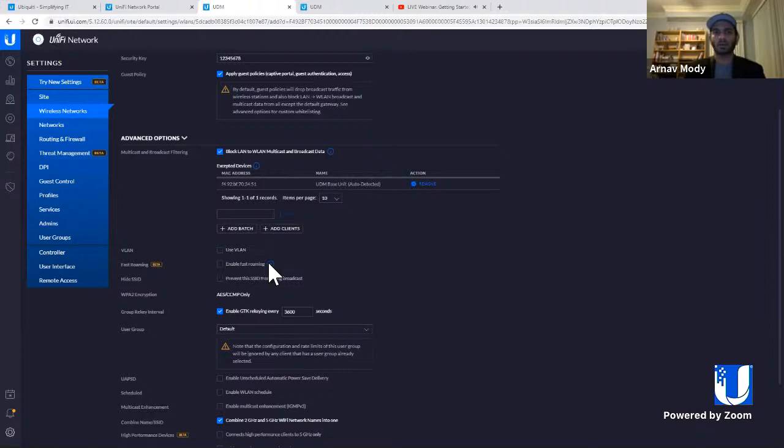Enable fast roaming. If you have some of the newer devices, you can enable fast roaming, which makes sure that there's very seamless roaming from one device to the next. So it's always a good idea to enable this as long as you have the latest devices in your network. If you have some older devices, this option might actually hurt your network. So make sure you have the latest devices before you enable this.